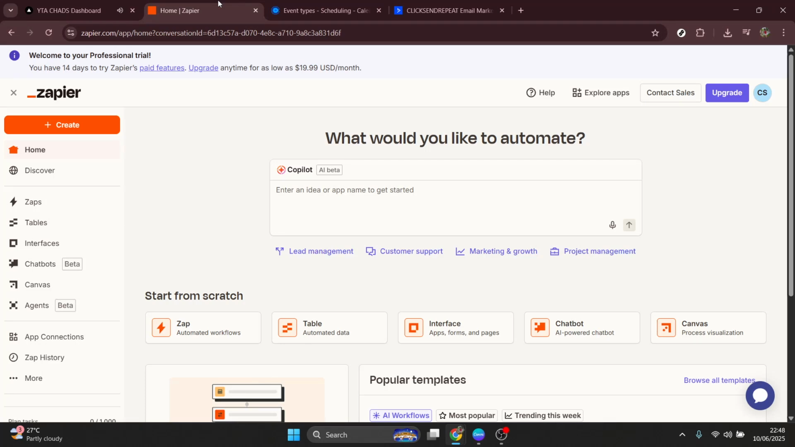In today's video, I'm going to teach you how to set up the Calendly and ActiveCampaign integration in 2025. To get started, open both Calendly and ActiveCampaign in separate tabs on your browser. Ensure you have admin access for both accounts, as this is necessary to complete the setup.